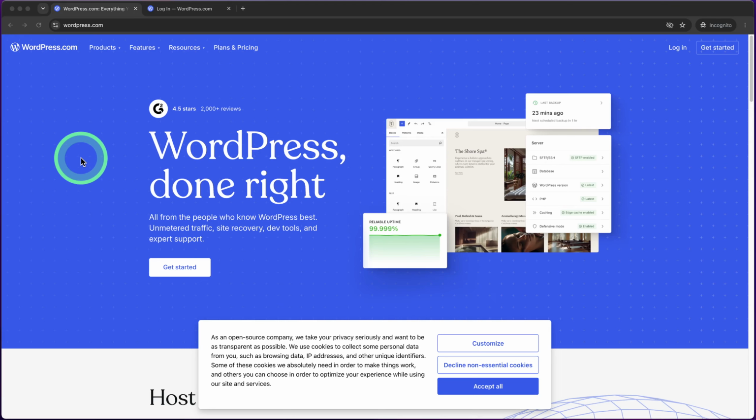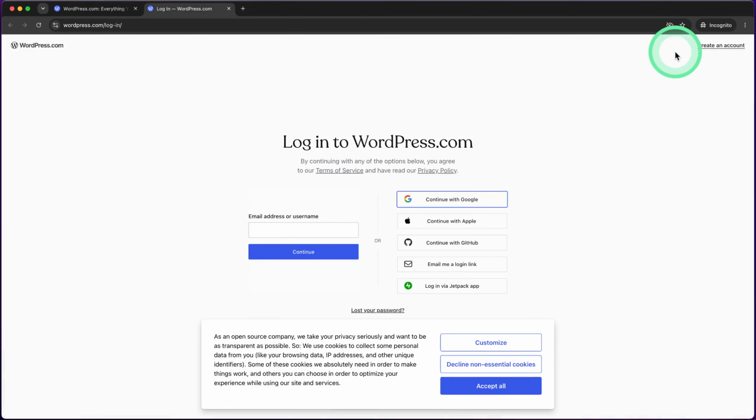First, open your WordPress website in your preferred web browser. Once your site loads, look to the top right corner of the screen and click the Login option. This will take you to the Login page where you can access your WordPress account.